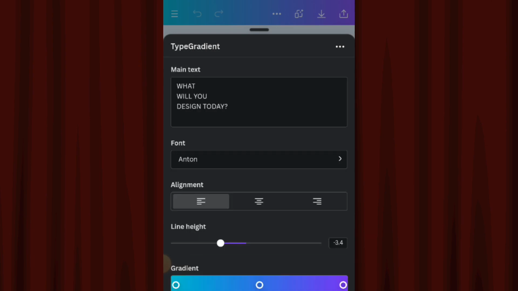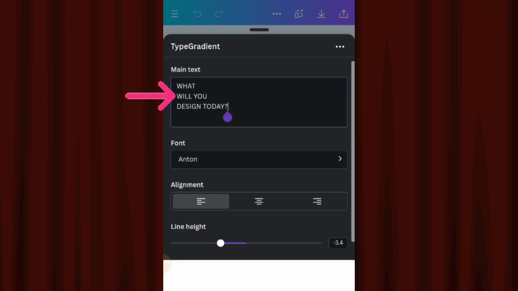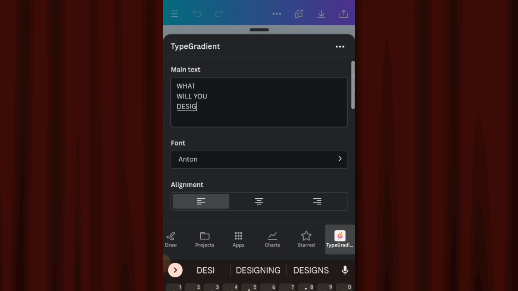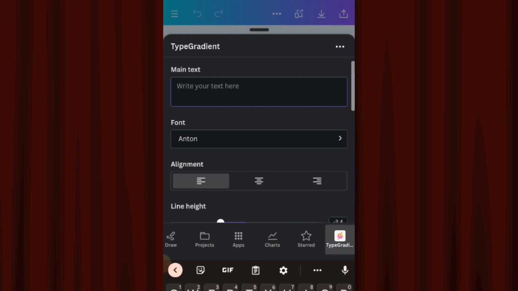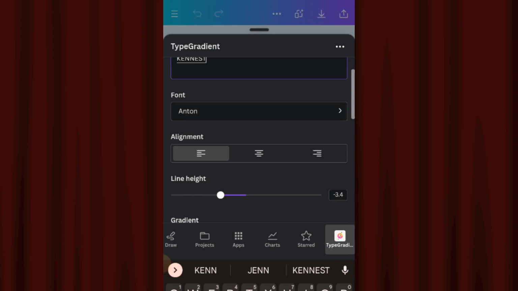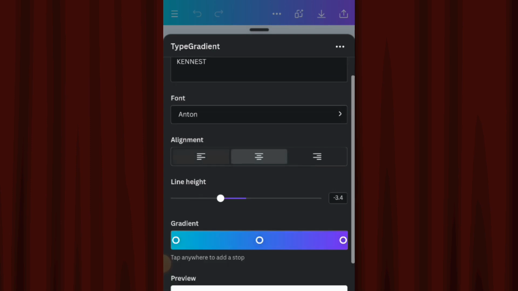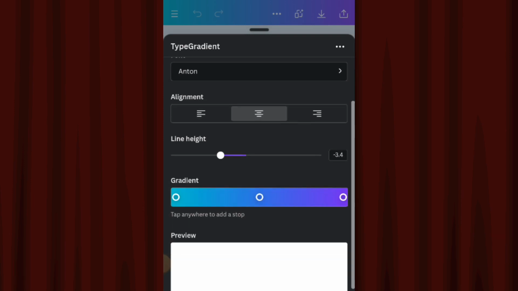Just have to wait. Alright, so the first thing you do at the box here, main text, is just put the text we want to have the gradient text effect for. So here I'll be putting my name, Kenneth. You can try it with your own name as well. So the font, Anthem, I'm not going to be changing it. I love it that way. Anthem is fine. I tap the center. The line height is not needed because I'm not having two words on top of each other.